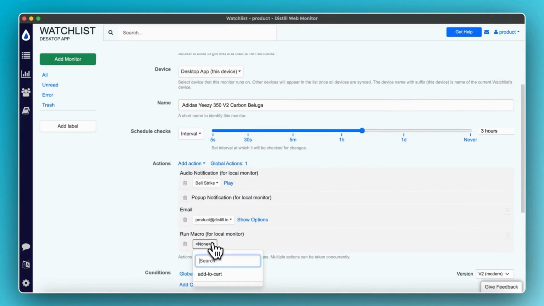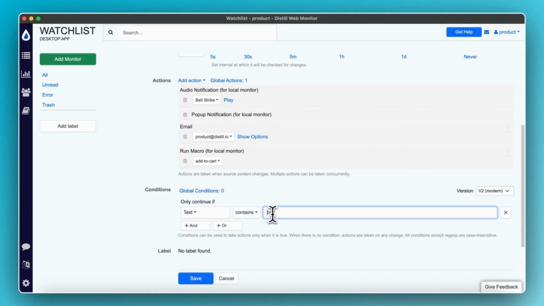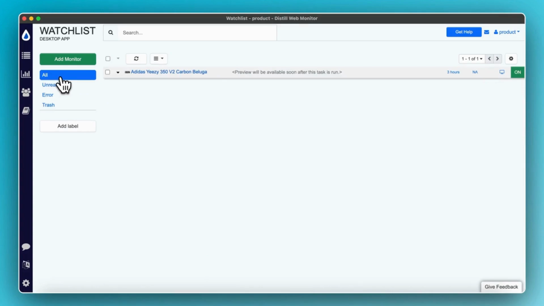From the dropdown, select the macro we recorded. Additionally, add a condition to check if the Sold Out button text has been replaced by the Add to Cart text. Save the monitor. In the watchlist preview, you will see the monitor tracking the sold out item.